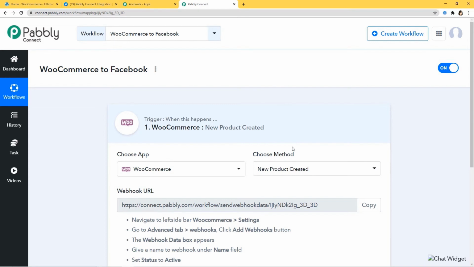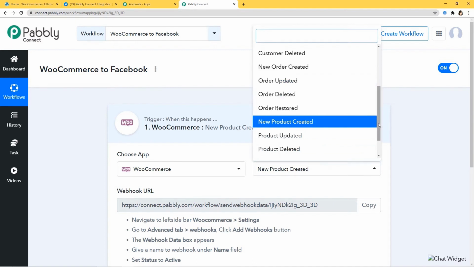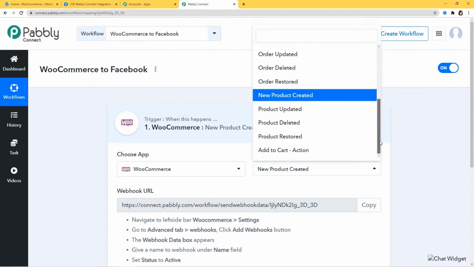It is all about when something happens, do this. For example, when a sale happens, send an email. In our case, when a new product is created in WooCommerce, it will be our trigger. So now when you click on choose method, you can see we have various other trigger methods available.